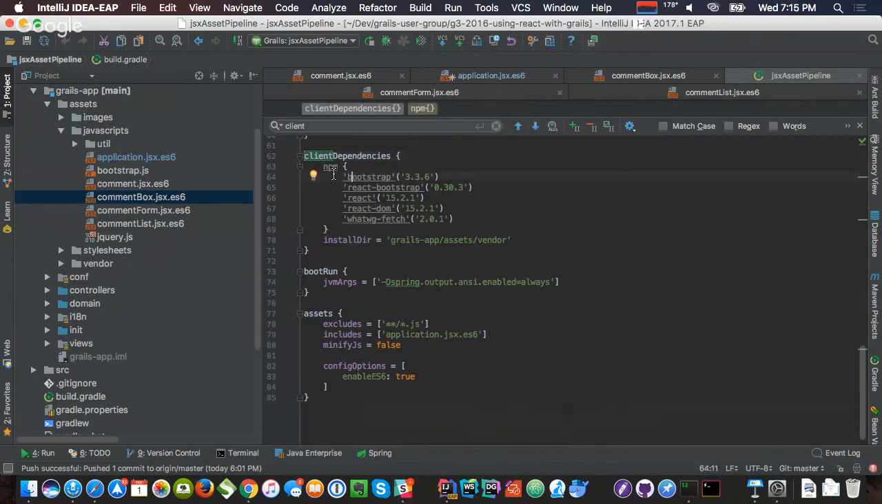It gives a nice DSL for it. It's not just NPM, it supports Yarn, which is a new dependency manager, and it supports some others, Bower as well. So it lets you specify the version and the name of the packages you want, and it downloads them from NPM, just like it would if you were using NPM directly. It saves them to a local cache. Actually, it saves them right here to this vendor directory.